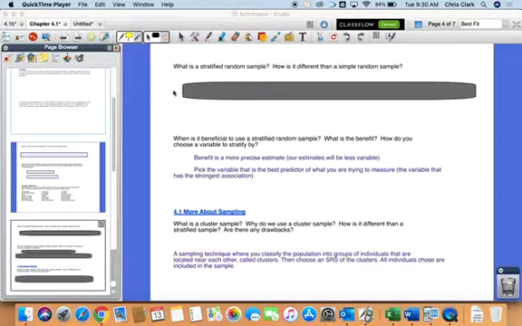So why do we use a cluster sample? Why would it be beneficial for us to use a cluster sample? Somebody give me a scenario that you think would be beneficial.